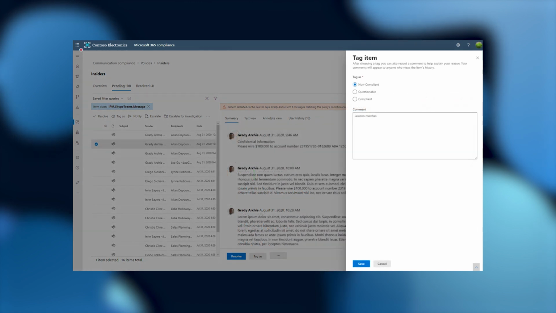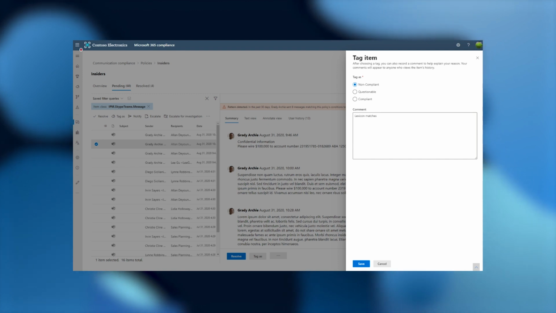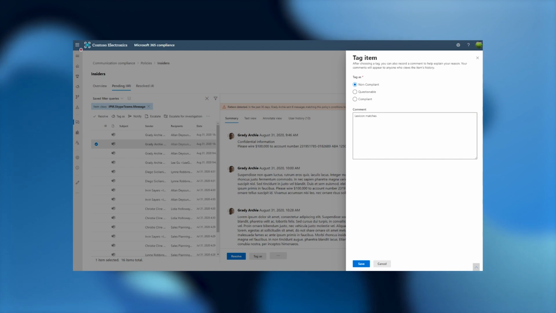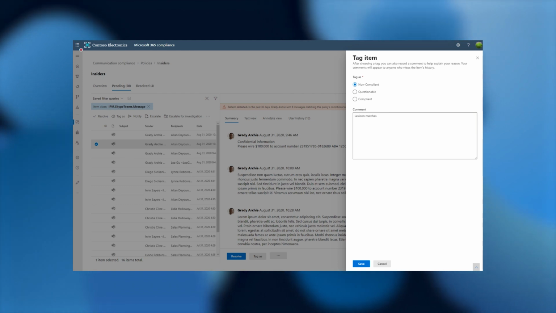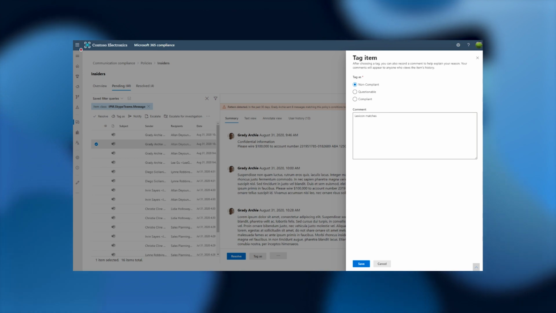So that leads us into some of the remediation actions you can take. Some of the most basic things you can do is tag an item or a series of items. You can do bulk actions, and some of the tags are compliant, non-compliant, or questionable. You can obviously apply a comment, which I did. So that's one of the actions you can take.